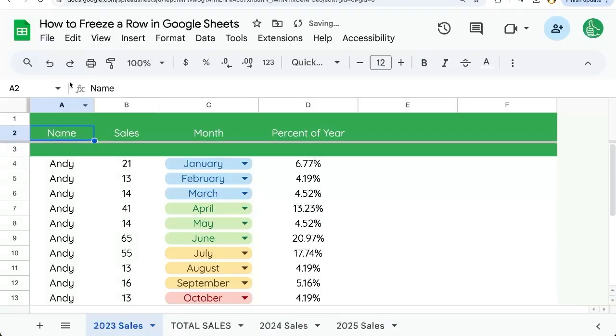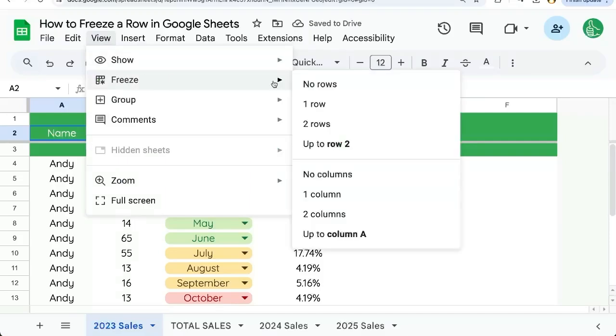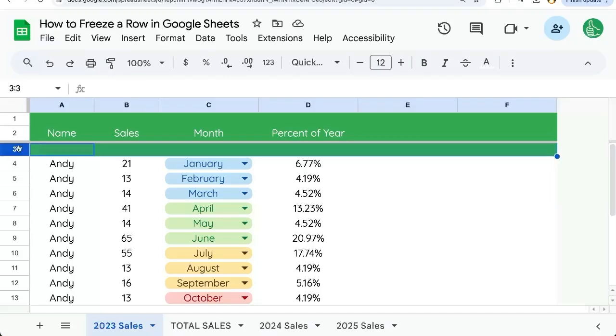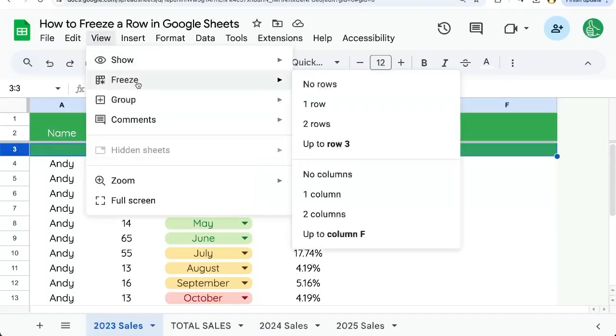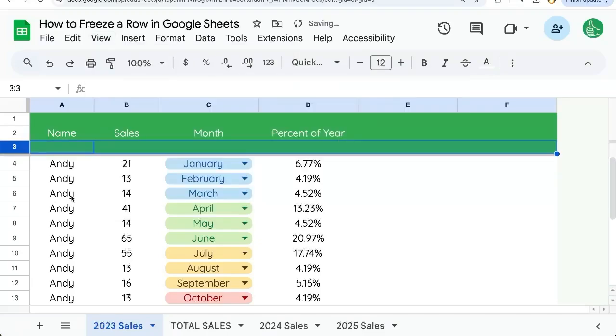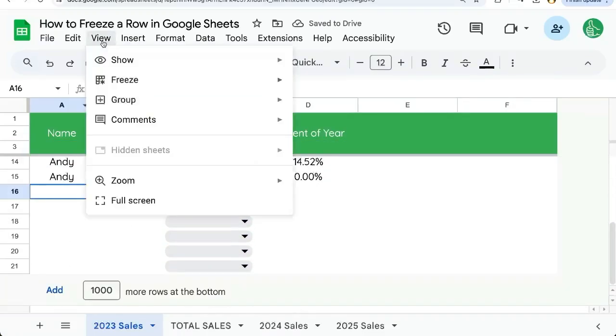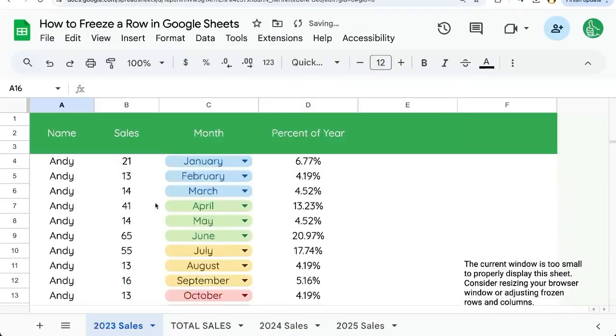and move it. Or go back up to View, Freeze, and you see it says up to row 2. That's where our cursor is. So let's select row 3, View, Freeze, and now it says up to row 3. So now you can select pretty much any row and freeze it.